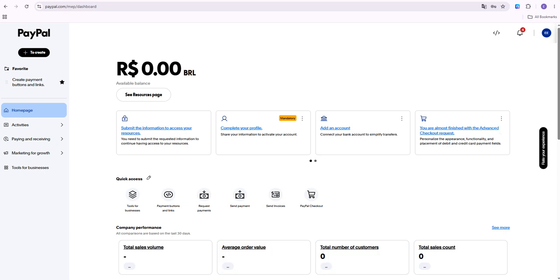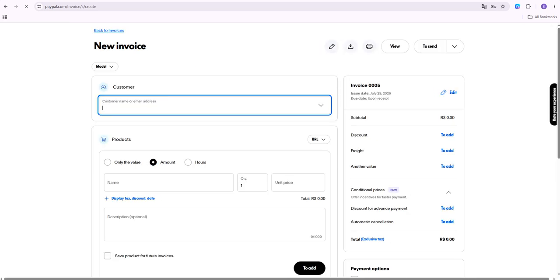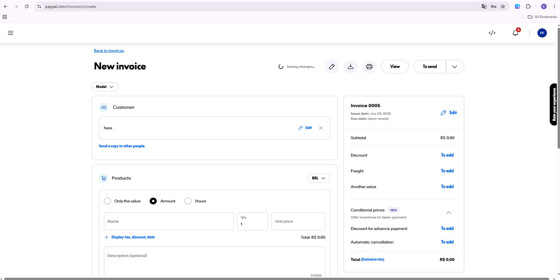In this video, I'll show you how to add a shipping address to a PayPal invoice. First, sign into your PayPal business account. Once you're logged in, click Invoices in the left side menu and either create a new invoice or open an existing draft. Next, add your customer by selecting an existing contact or entering a new email address.